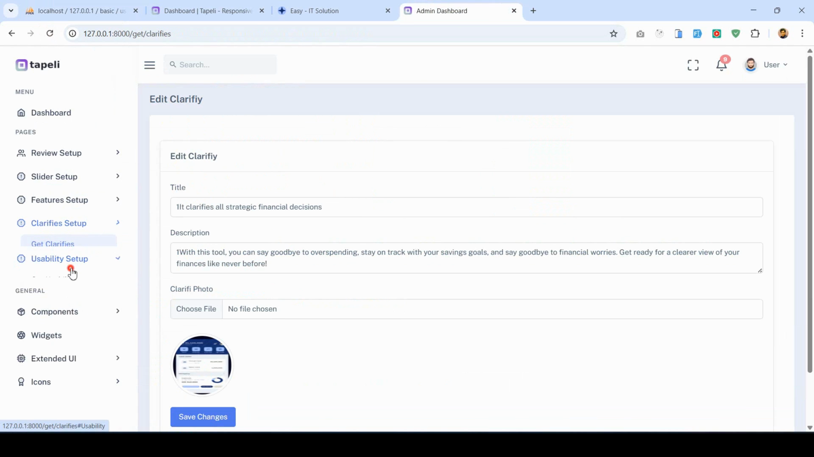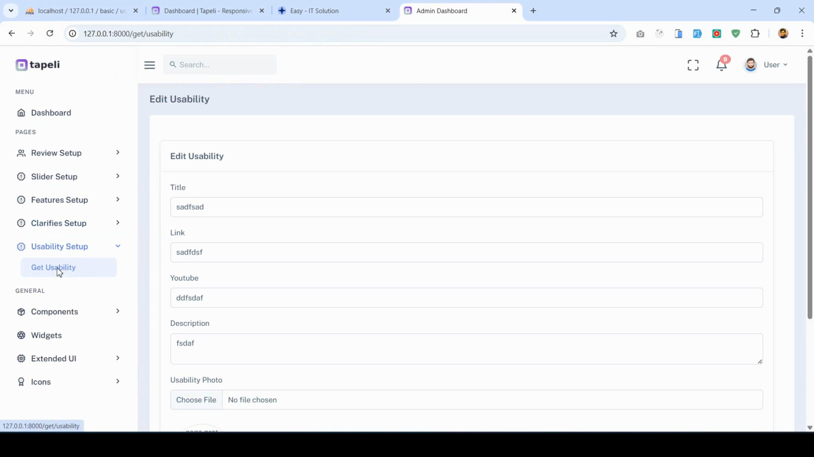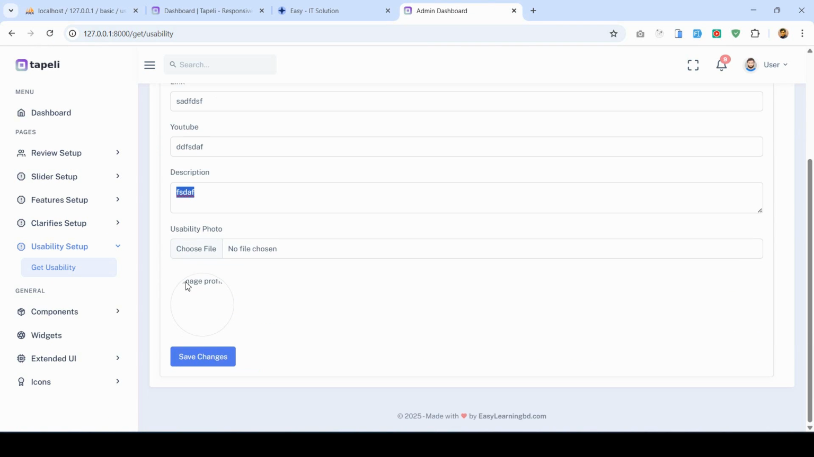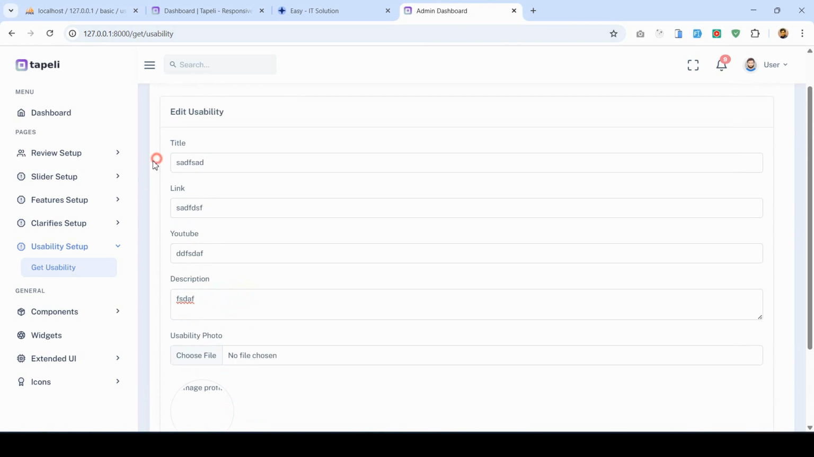Now that is a usability setup. If you click it, our get usability. Perfect. You can see we successfully get our title value, link value, YouTube value, descriptions value, and then photo. Great. So now our next step will be here.